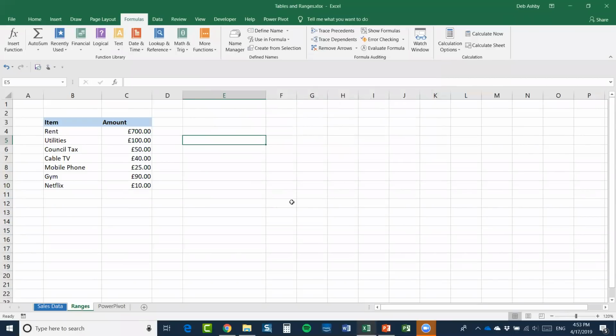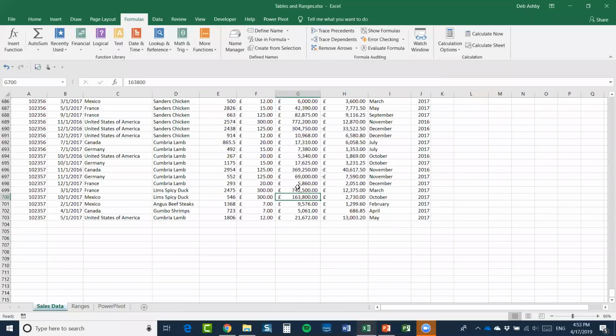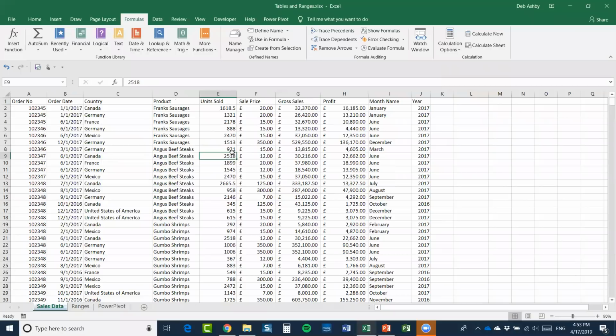Lovely. All right. Now, so that's ranges. Let's move on to talking about tables, because tables are a slightly different beast, shall we say. And I'm going to jump back to my sales data spreadsheet. I'm going to jump up to the top. Now, at the moment, I don't have this data set in a table.